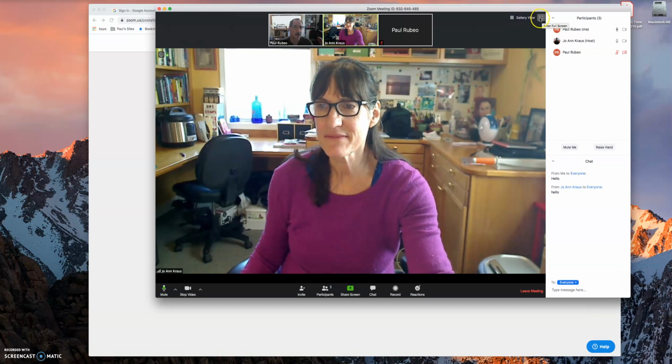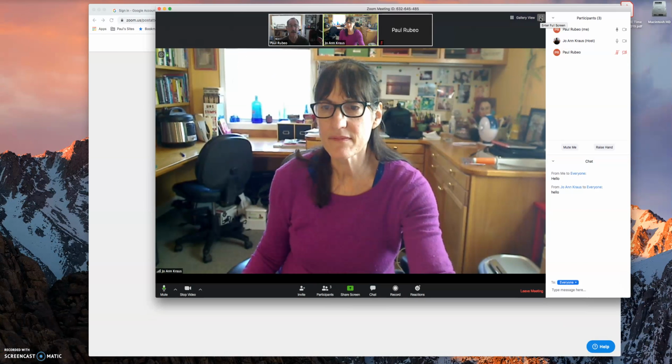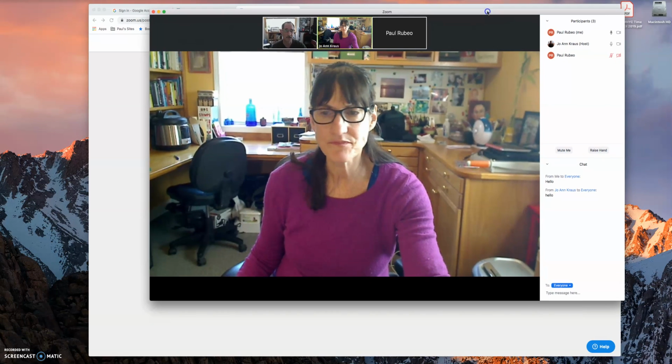You can also go full screen. So if I click on this, it'll make a full screen, and that fills up your entire computer screen. That can be a little bit disconcerting when you're losing access to other things on your computer, but all you need to do is hit the escape key on your keyboard, and it brings you back to a place where you can move the Zoom window around.